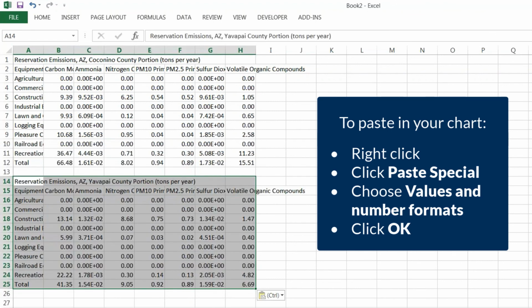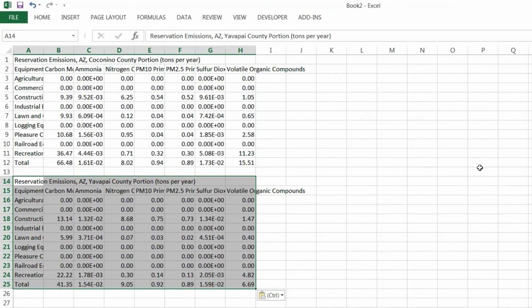All right, so now we've got the Coconino County portion of the fictional reservation and the Yavapai County portion of the fictional reservation. And what we want to do now is sum those two values together so we have a total reservation level non-road emissions estimated. So how do we do that?